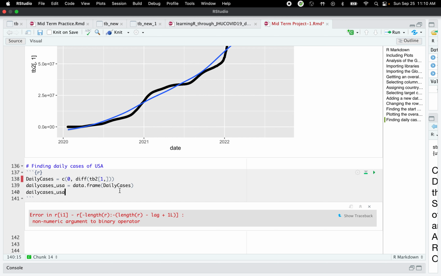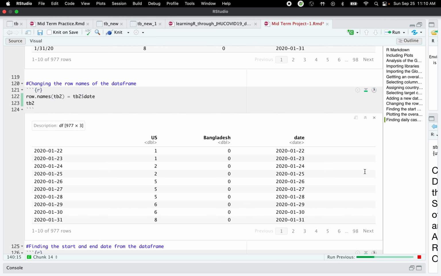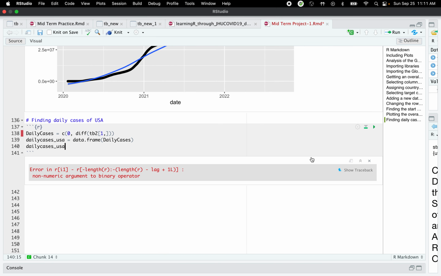What is it saying? Non-linear complement to the binary operator. Maybe it's occurring because I didn't rerun the previous chunks, because it has been a while since I started the second portion of the video. Let me run and see what it is saying.